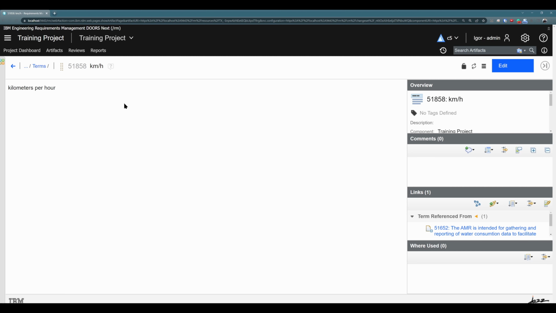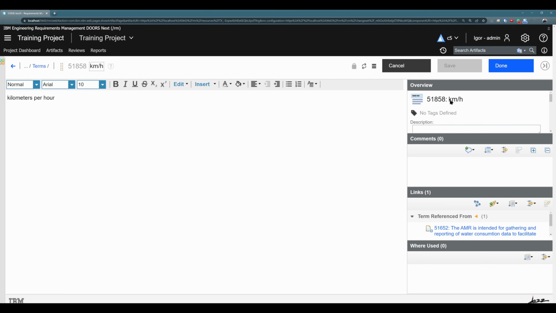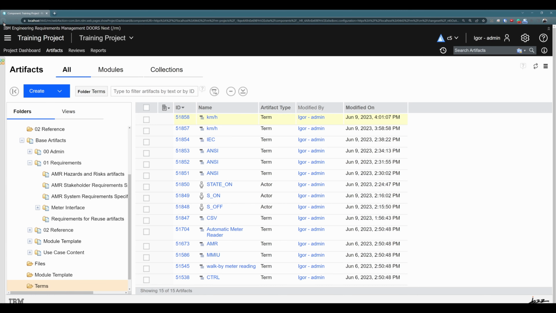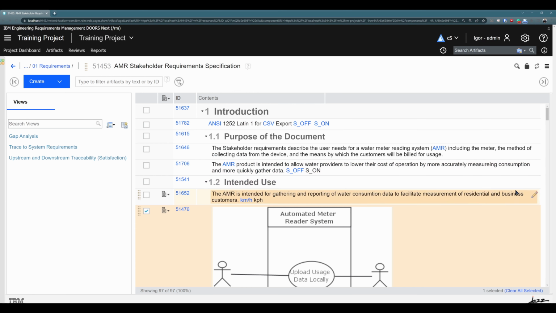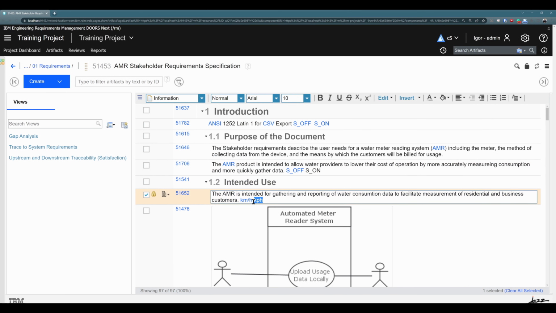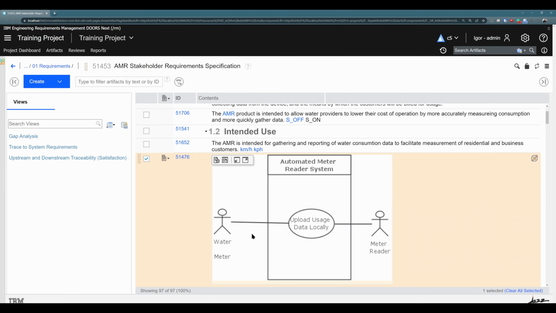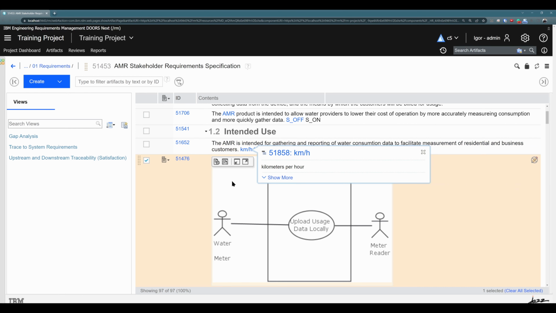You see this is the base artifact for this term. You can click on edit, and here in the right sidebar you have something called alternative spelling, and you can use kph here. Click on save, click on done, and navigate back to the module. Okay, and now if I select this one and use Control Spacebar, you see, because it is alternative spelling, you can use it and create term. Excellent. So we have two different spellings for one term.